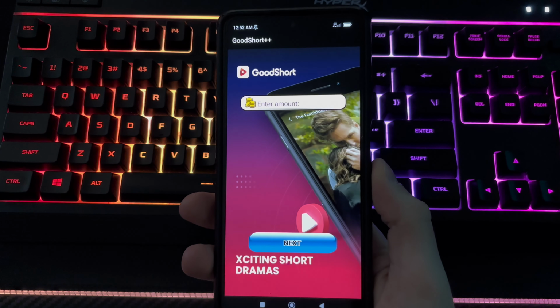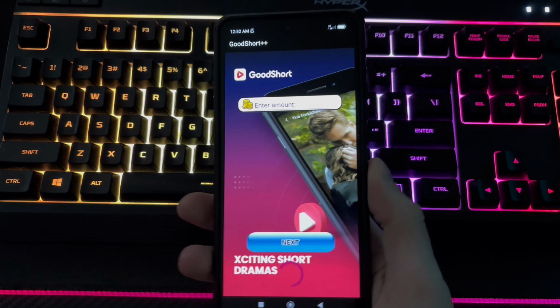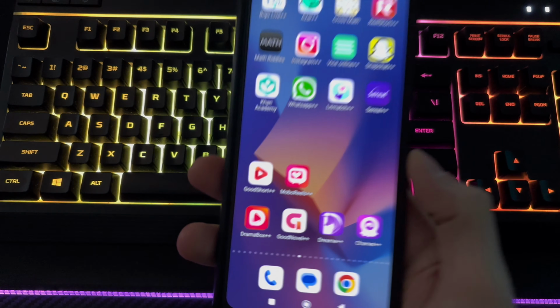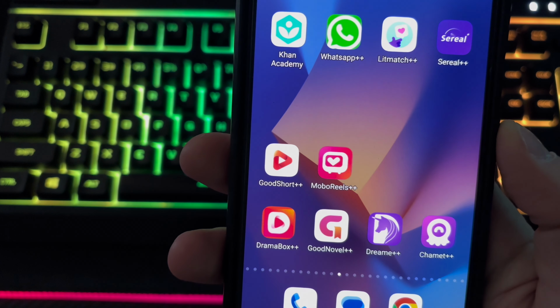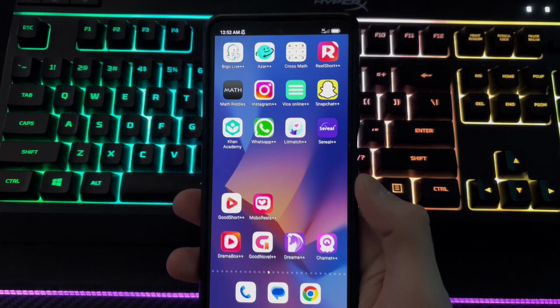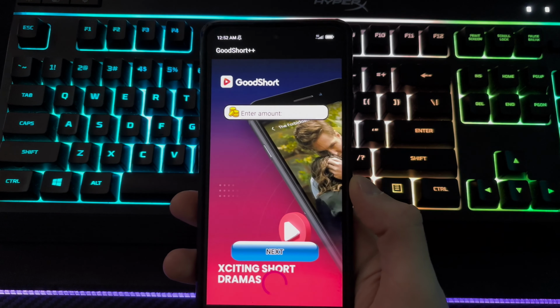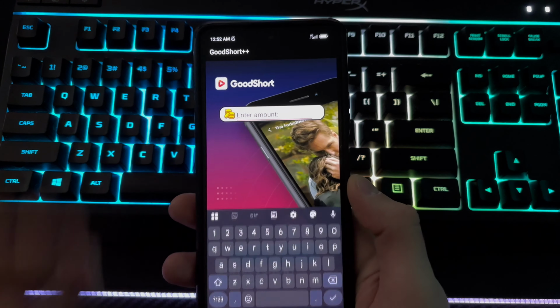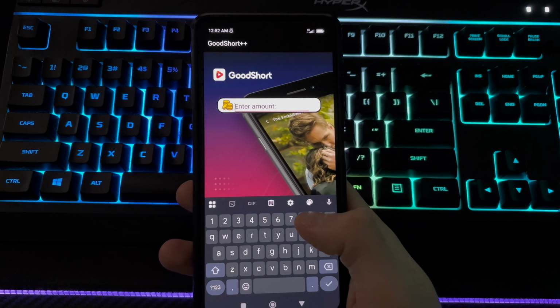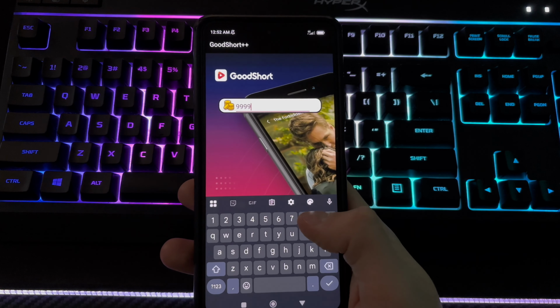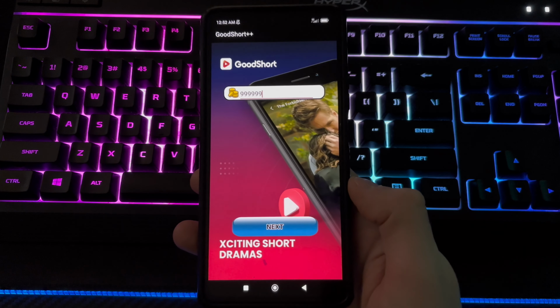Hey guys, in this video, I'm going to show you how to get a modded version of GoodShort on your phone, which gives you unlimited coins. Basically, all you have to do in GoodShort is to simply type your desired amount of coins. You can type any amount of coins you want to get. Just go ahead and type it, and make sure it is turned on like this.